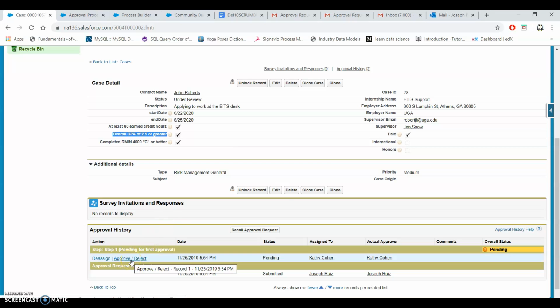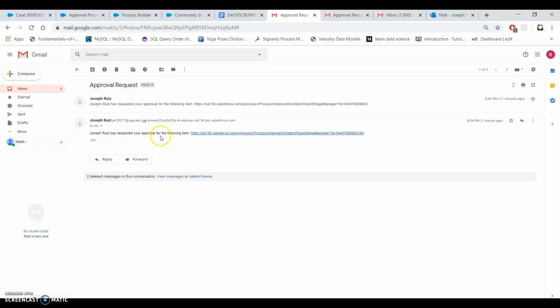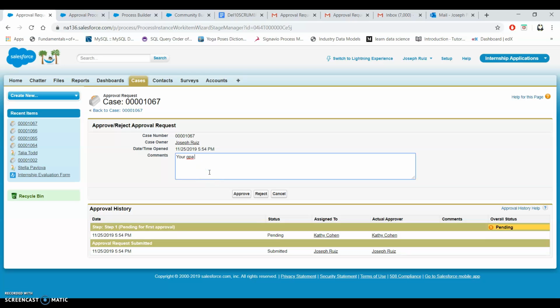And again, here we're seeing that there is a newly generated approval request 1 minute ago for this item that's been created. So I'm going to go ahead and deny this application because of this discrepancy. Your GPA does not meet the requirement for this internship. Please contact me further if you have questions. And the advisor can provide contact information such as their phone number or email. So I'm going to go ahead and reject this.